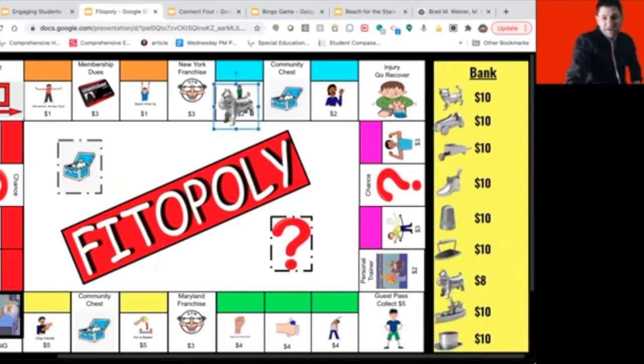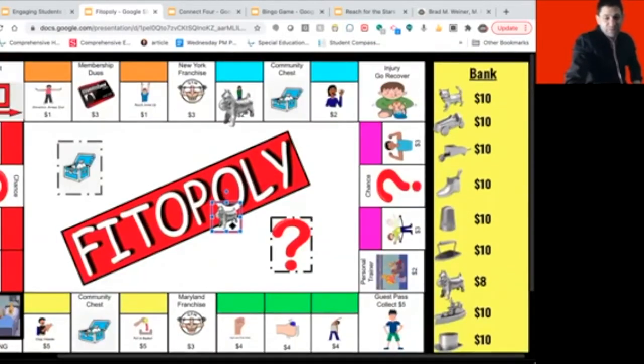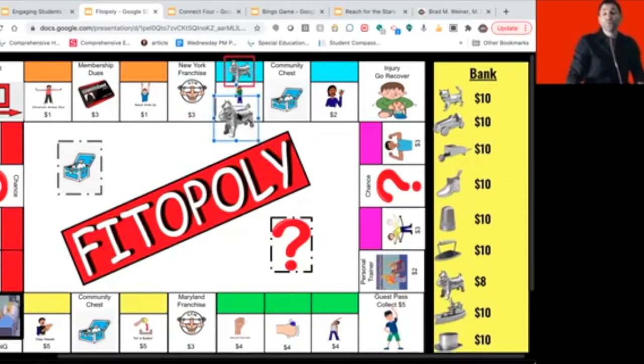To identify that it's my property, I'm going to come down here. I'm going to take my puppy dog that's in a red box, and I'm going to put my puppy dog there because now everybody knows that that is my property because my puppy dog's there. To buy this property, I need to do the physical activity.